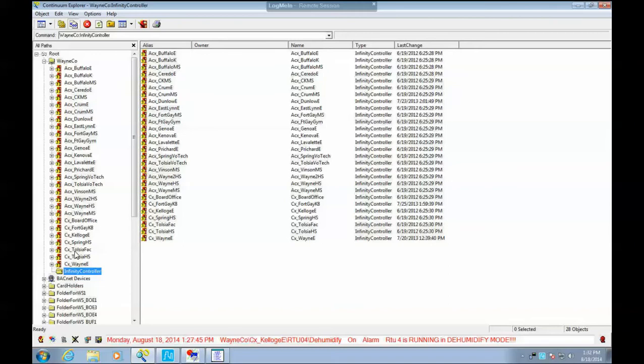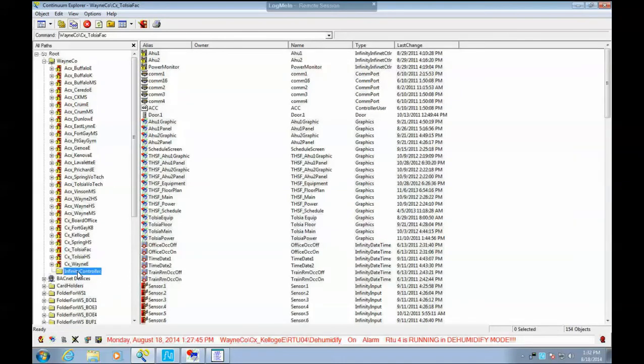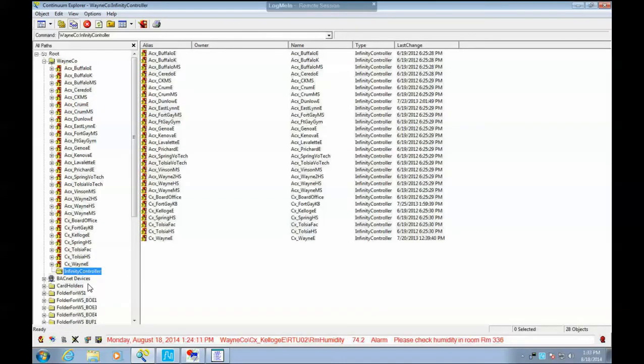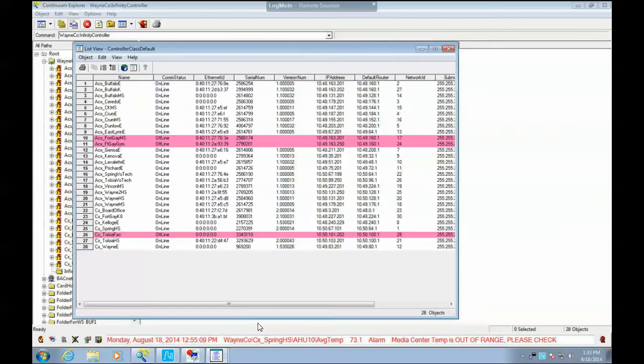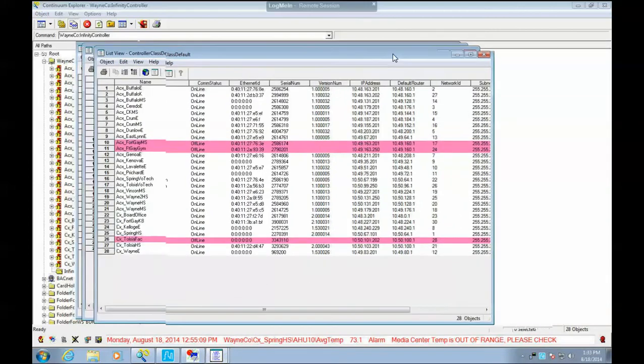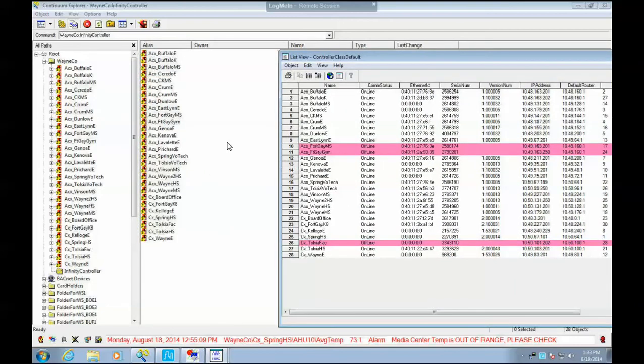So to examine if these are online or talking, you would highlight this Infinity controller here. That would bring up this same list over in this window. You would do a right click and just view. Click view. It's going to bring up a listing of all the same controllers. These are the main controllers. You see that they match.